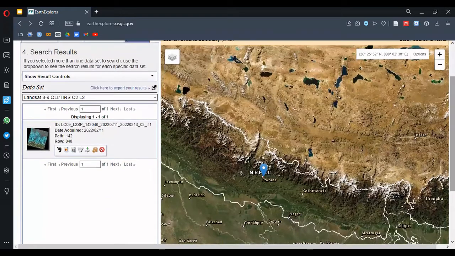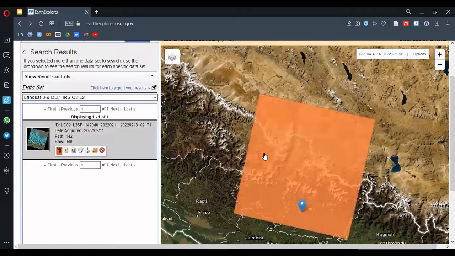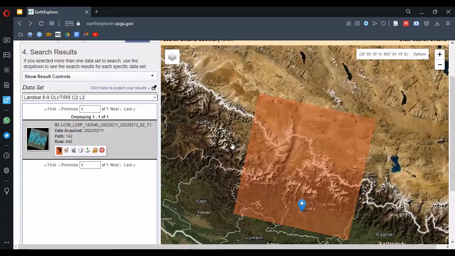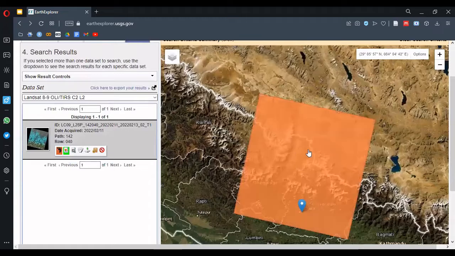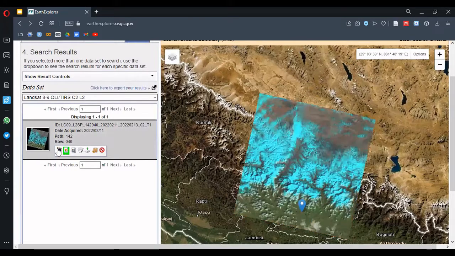So in this case, I have been given only one result. This here is the footprint. It shows the extent of the image. We also have the browse overlay, which helps to see what the image looks like. And we also have the comparison.